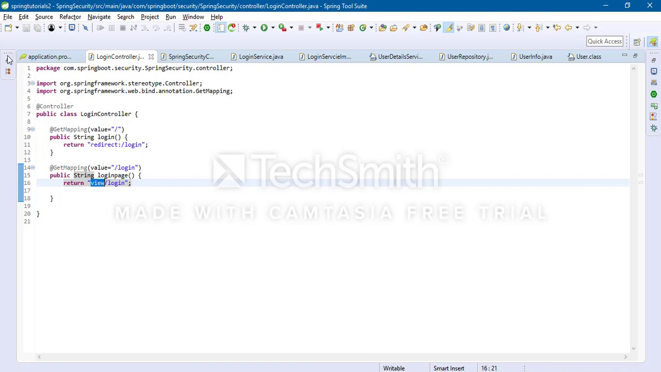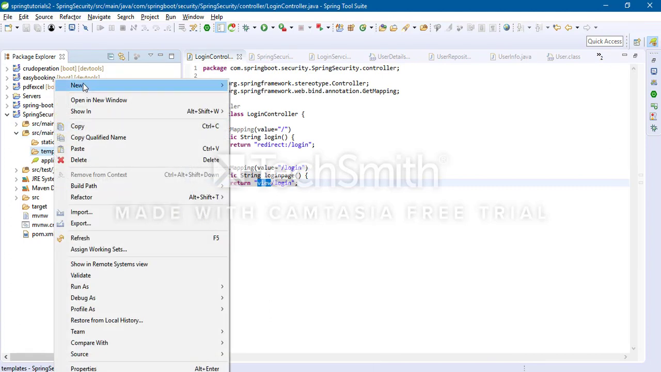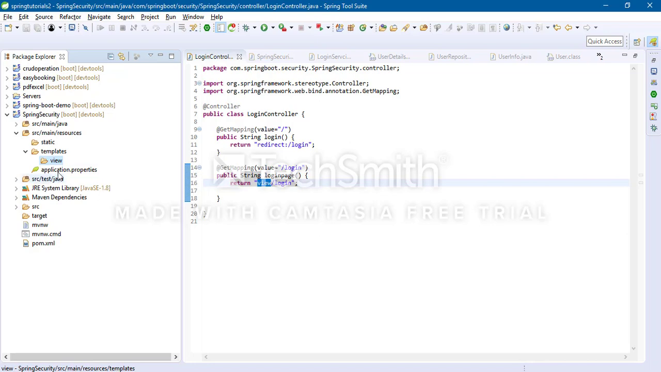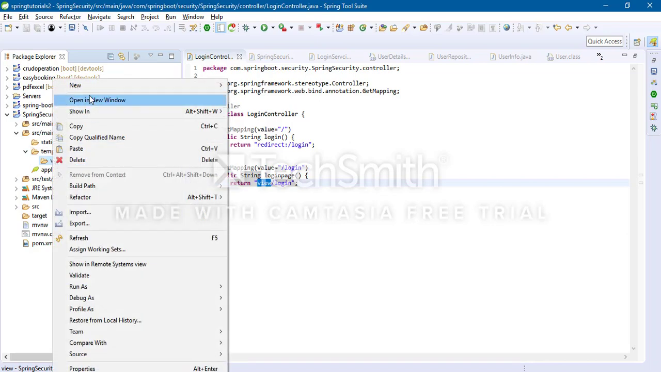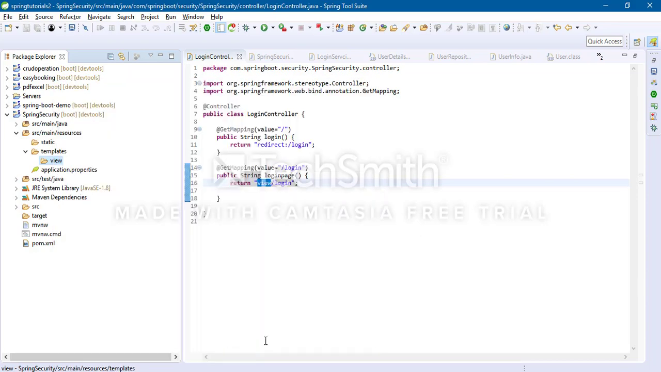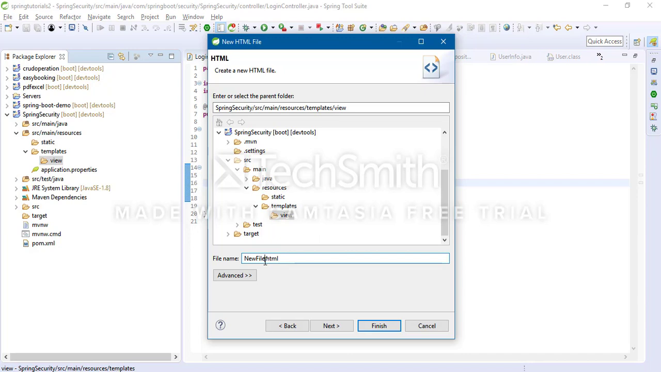Now I'm going to create one folder in resources. Inside templates I am going to create one folder. That folder is ui. Inside ui I am going to add an HTML file. The HTML file is login.